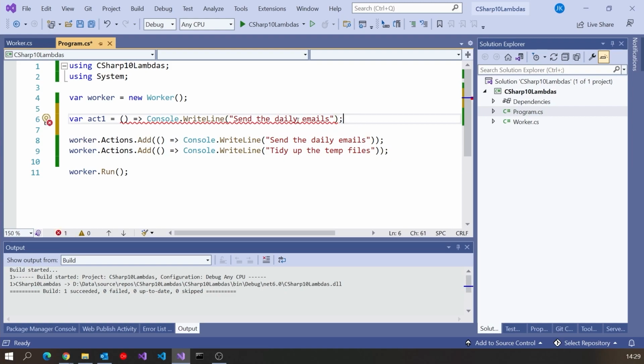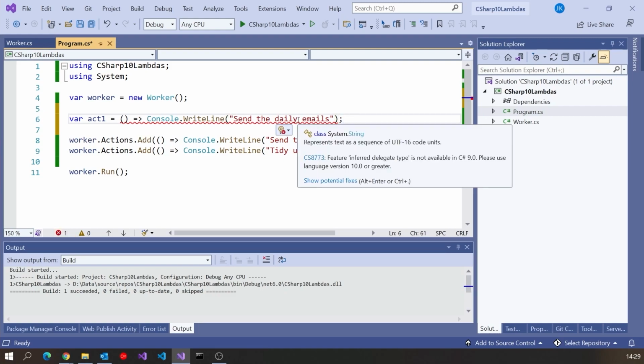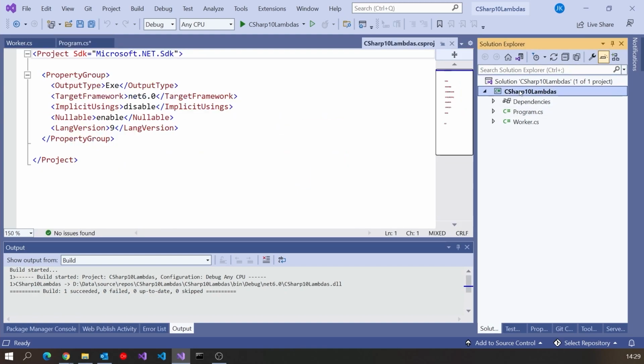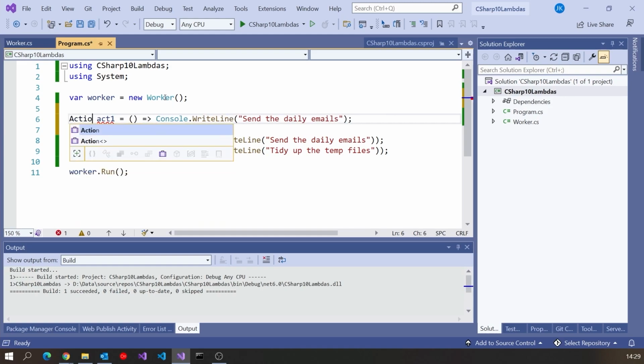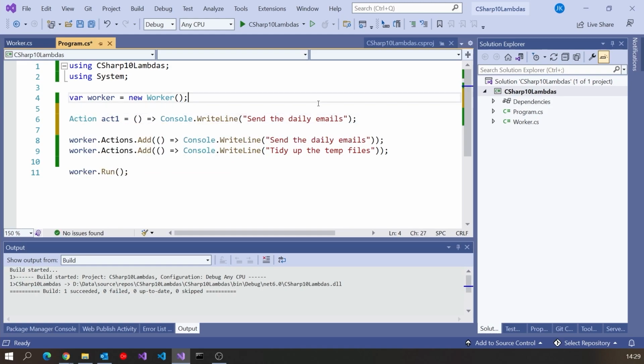And you can see it's giving us an error there, and as so often it's saying why don't you upgrade to C# version 10, because I have once again deliberately set this at the older version 9, and the problem there was that you can't infer the type of a lambda, so we can't put var there. In this case we would have had to put Action. And now that's all perfectly okay.